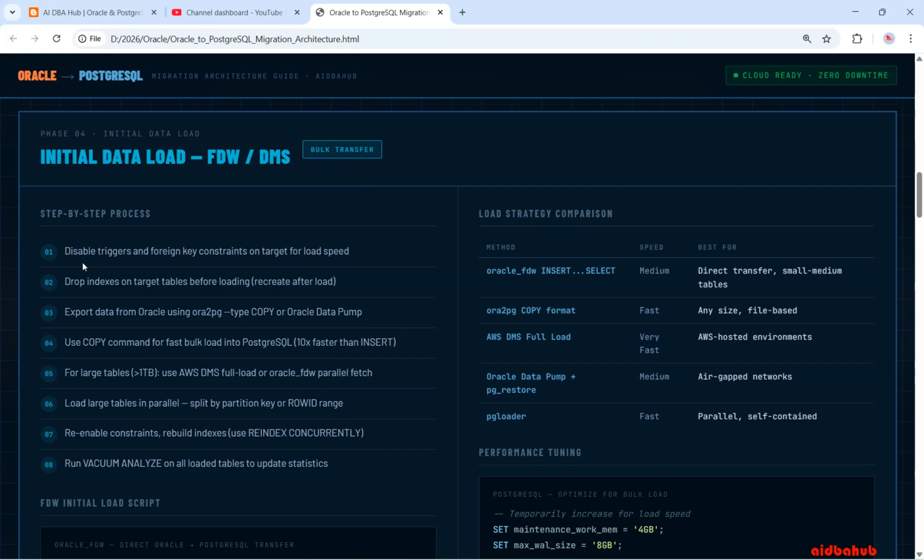Step-by-step process, what are the steps involved? Step number 1, disable triggers and foreign key constraints on the target for load speed. Number 2, drop indexes on target tables before loading and recreate them after the load. Number 3, export data from Oracle using ora2pg-type copy or Oracle Data Pump. These are the extensions or tools we need to use. Use the COPY command for fast bulk load into PostgreSQL, 10x faster than INSERT.